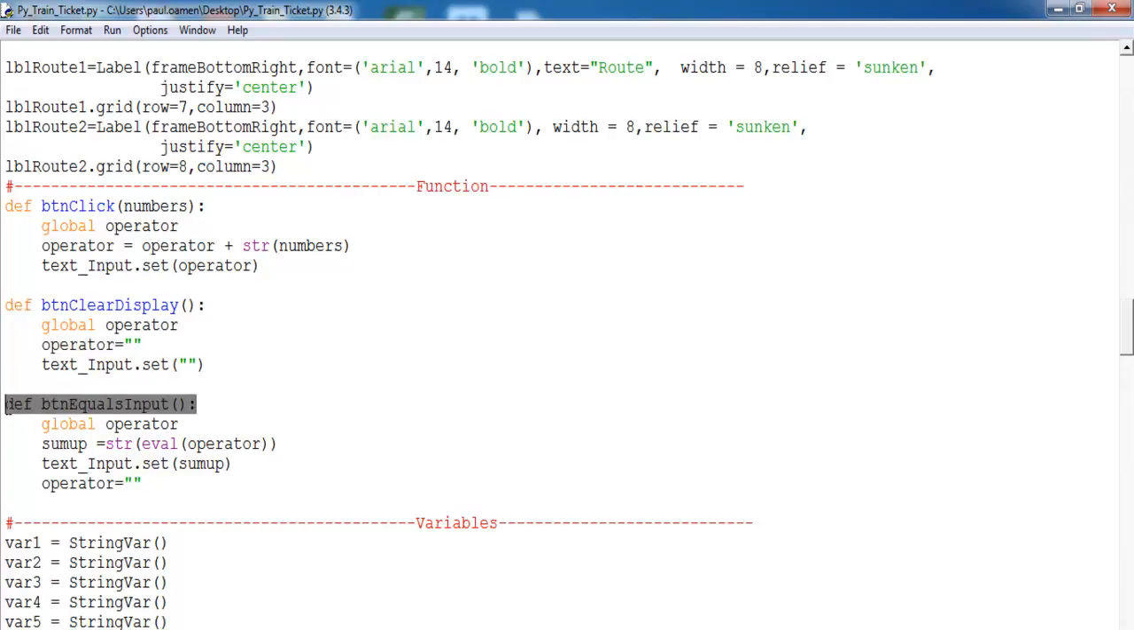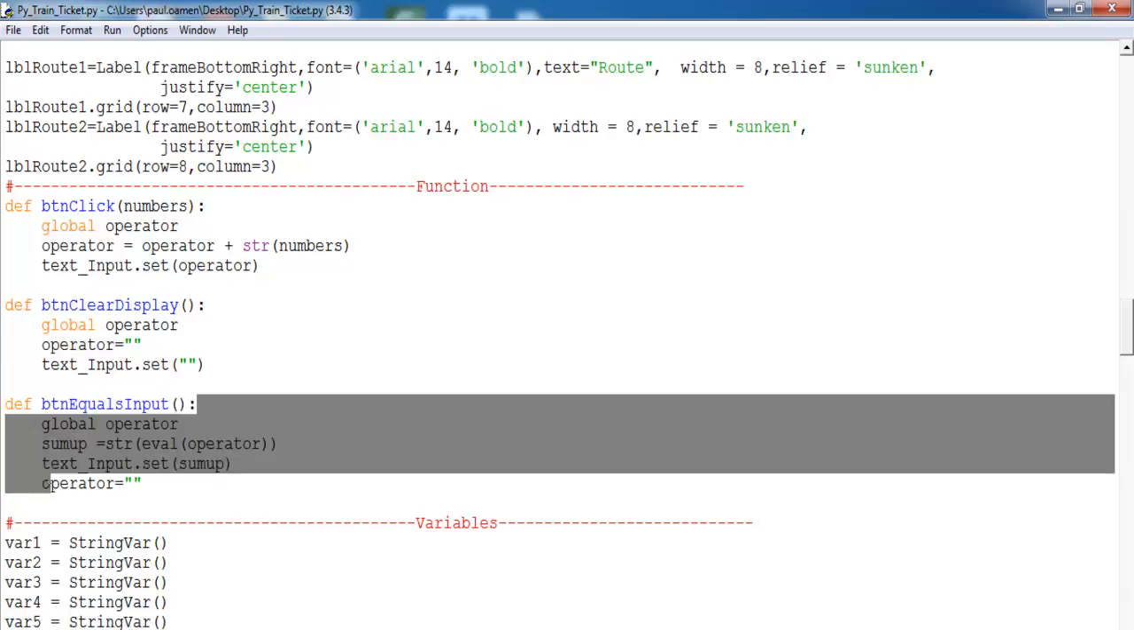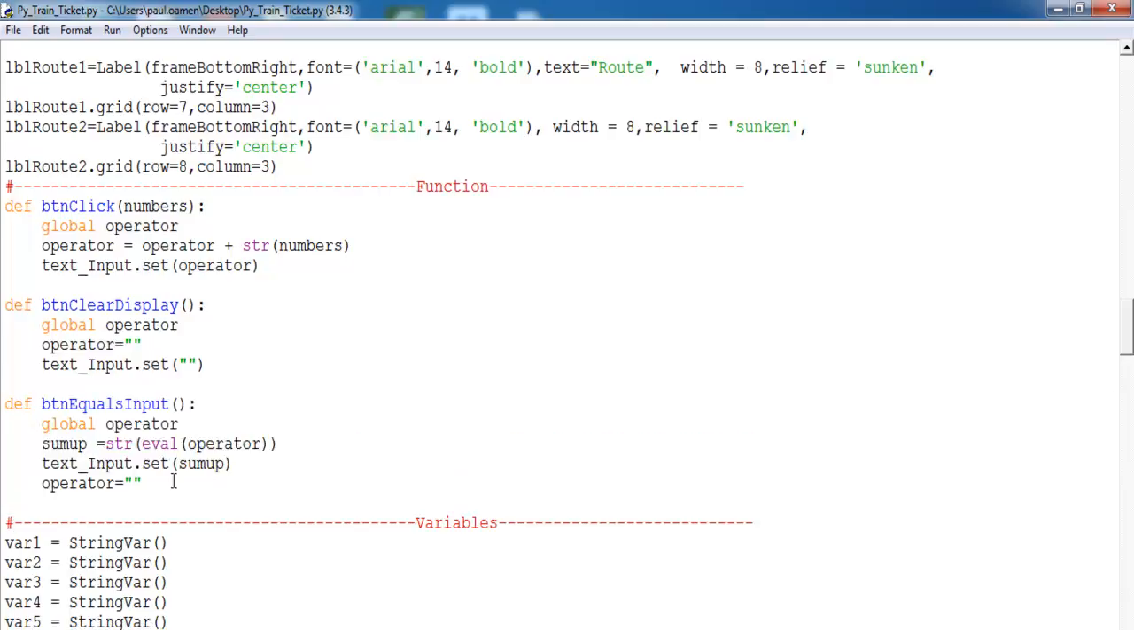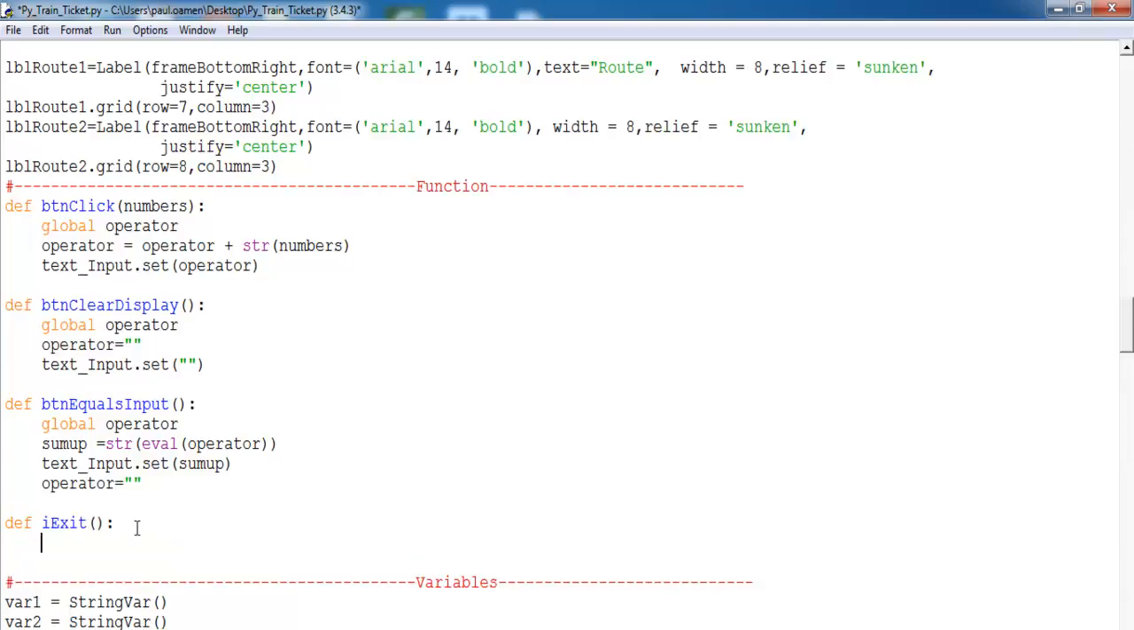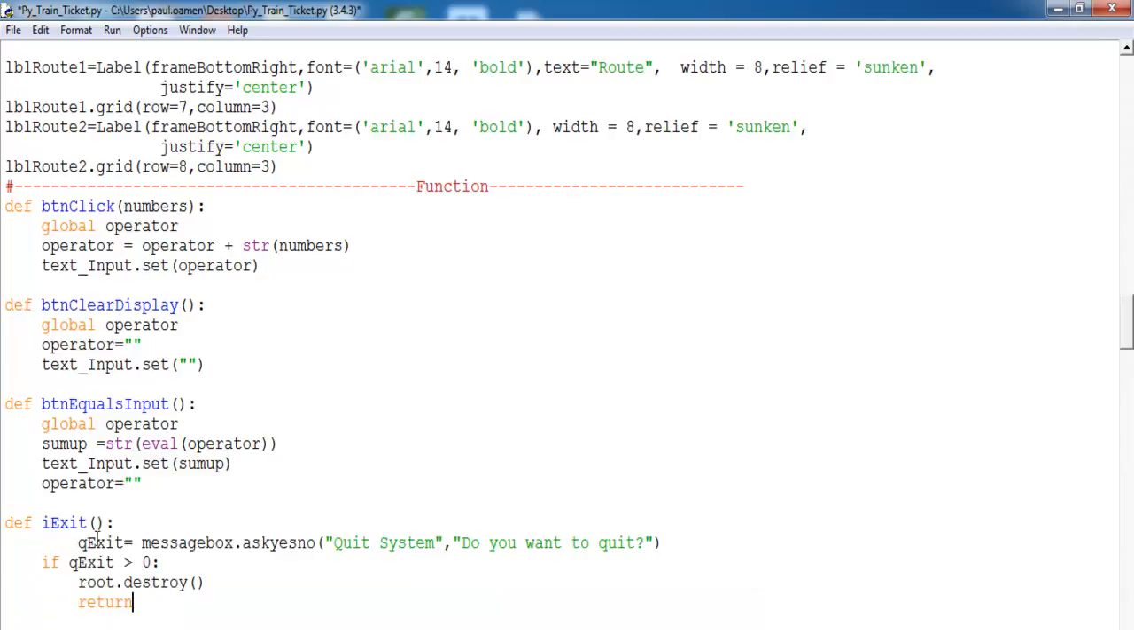Let's copy this right underneath here. Enter my exit. So maybe I should just call that I exit, right, and enter as follows. Enter those lines of code. Now let's see if I run it.